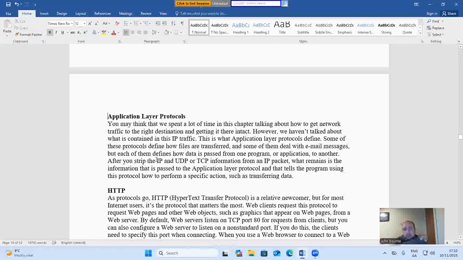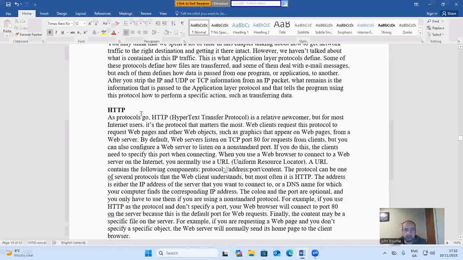Some of these protocols define how files are transferred, and some of them deal with email messages, but each of them defines how data is passed from one program or application to another. After you strip the IP and UDP or TCP information from an IP packet, what remains is the information that is passed to the application layer protocol, and that tells the program using this protocol how to perform a specific action, such as transferring data. HTTP.